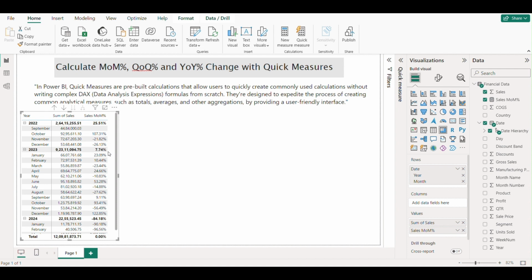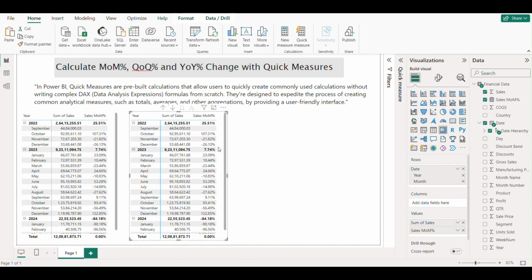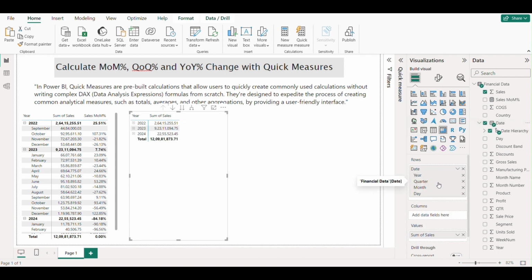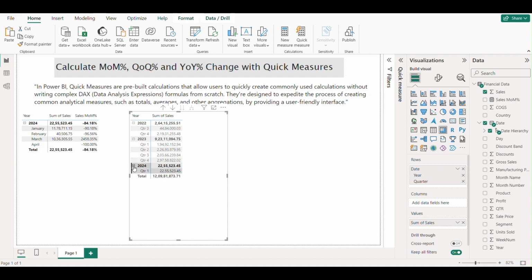Similarly, we will try to calculate the quarter change. So I'll copy this matrix and paste here. In this case, we will create a new measure for quarter over quarter percentage change. So I'll remove this measure and this date field, and I'll bring the date column again to the rows. This time I will keep the year and quarter so that it will be easy to understand the data. So I'll remove this.